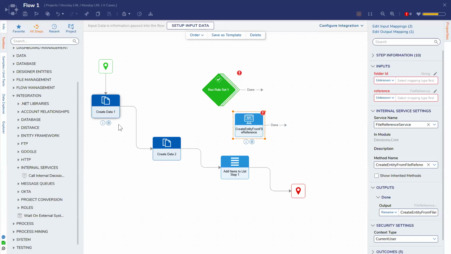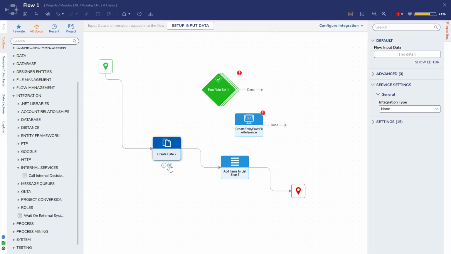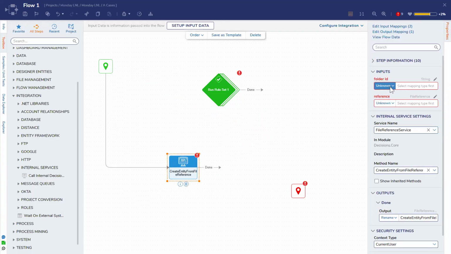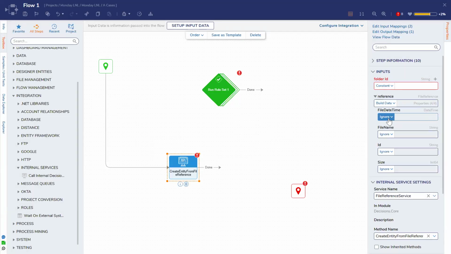For example, let me delete this, delete this, delete this. And I'm going to loop this around real quick. So we're going to specify a folder ID. This is going to be a constant. The file reference, I'm going to hit constant. We're going to upload one ourselves. Actually, we're going to build data. We're going to give it a file name, test file.